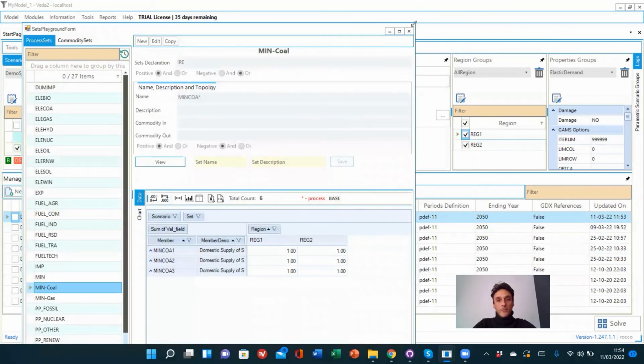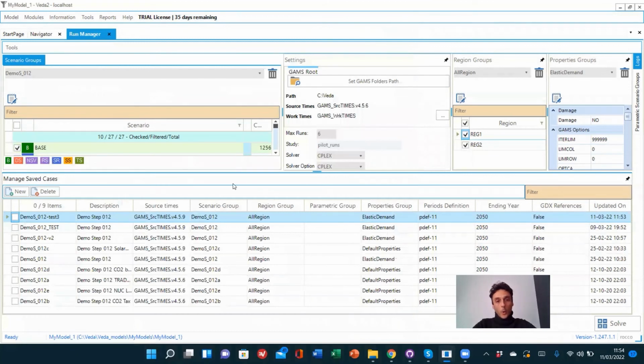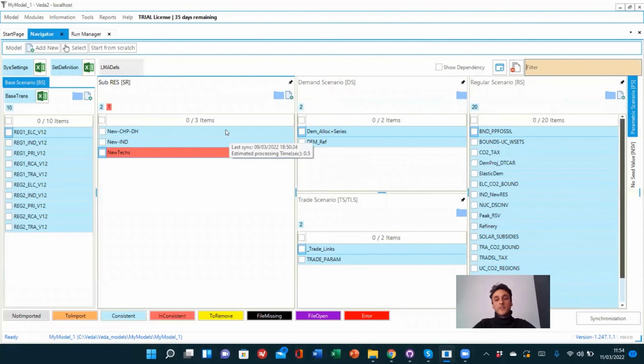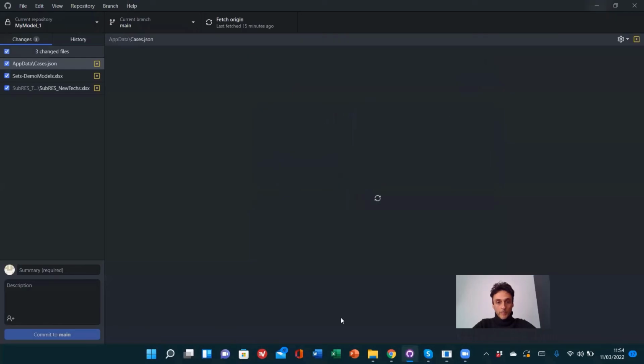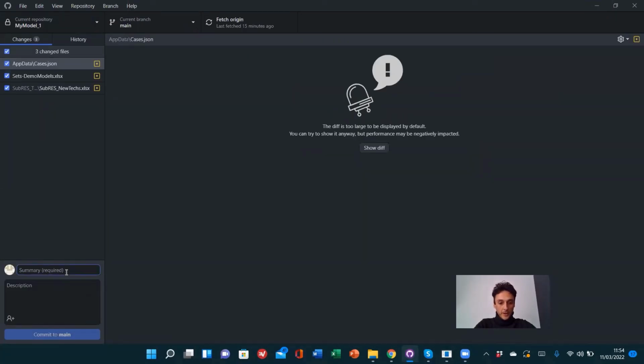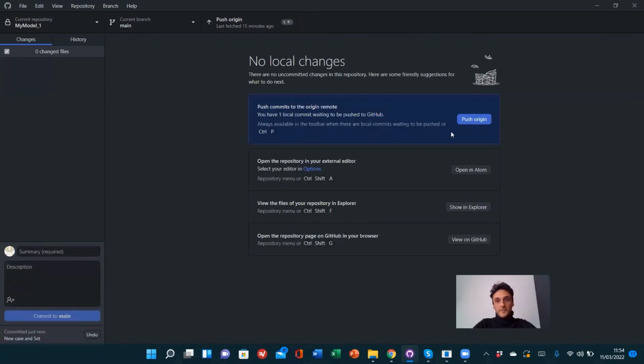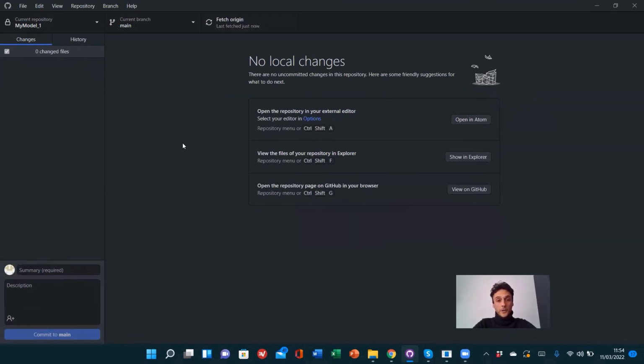Now, from my local version of Veda, I can control all these new changes and I can use it. I can run the model on the basis of these new elements. But what happens is that if I go to my GitHub and I just comment these changes, like new case and set, I commit to main and push origin, what happens is that also the Veda online, so the online version of the model, sees these changes.